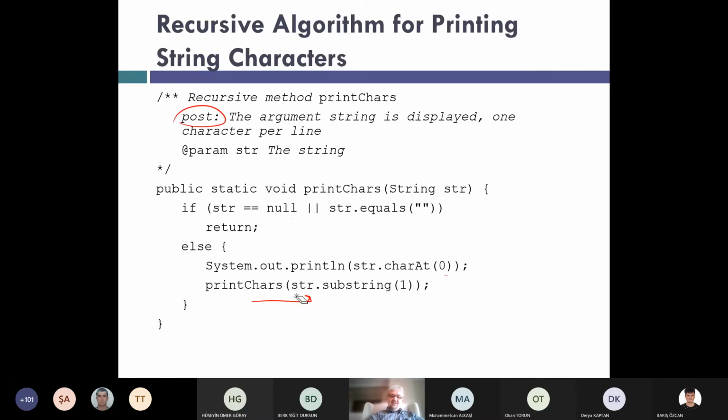Similarly for this one, if the string is null, we print nothing and it is correct. If the string is not null, we proceed with the substring after the first element. This is the first element, and after this, everything after the first element. And it will be smaller and smaller, and it will be an empty string after some time.